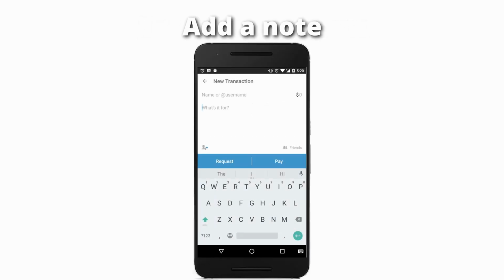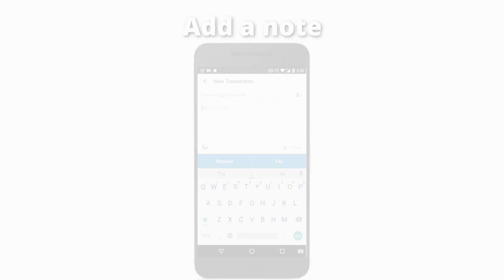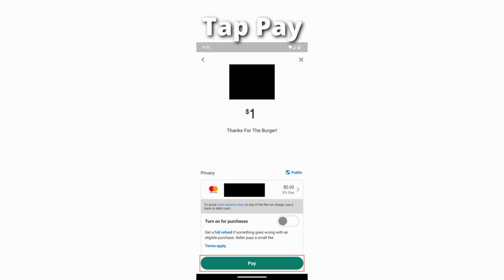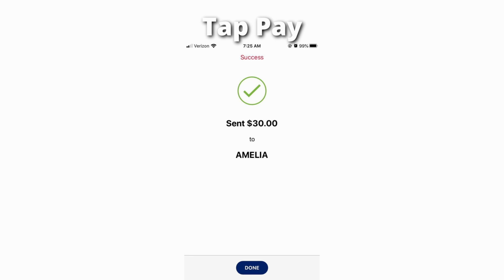Step 5. Add a note. Tap the note or description field and enter what the payment is for. For example, dinner. The note is optional. And then tap Pay. Once you check the recipient, amount, and note, tap Pay. Before confirming, make sure absolutely everything is correct.